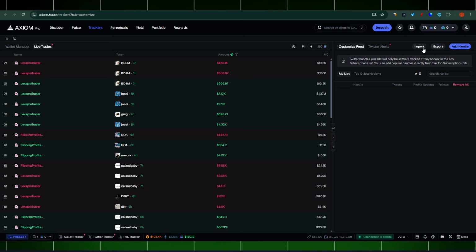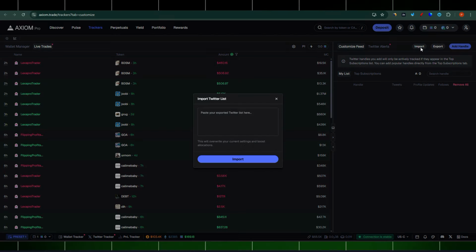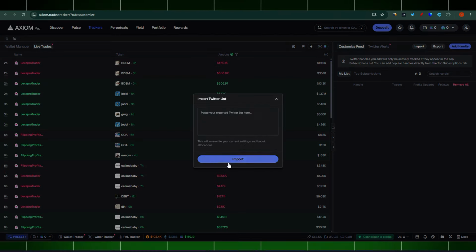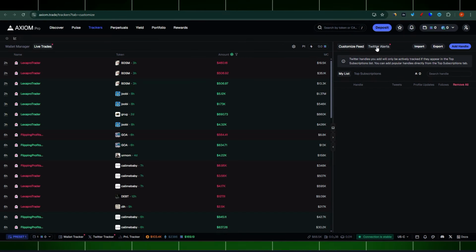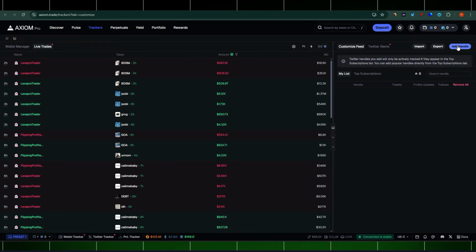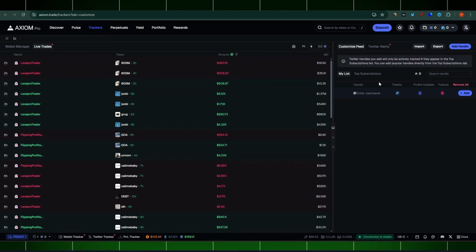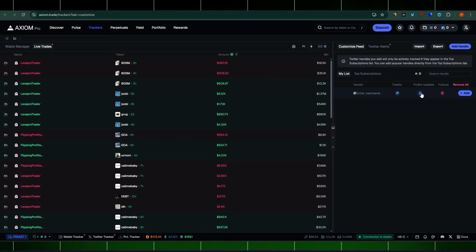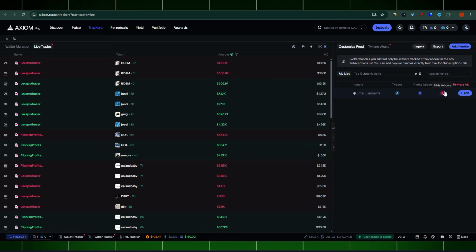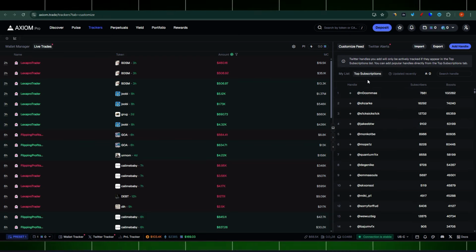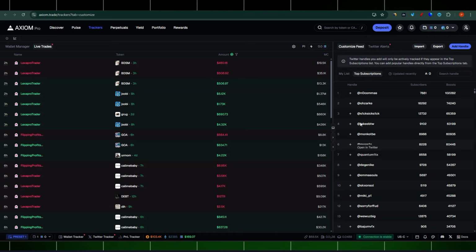If you get any Twitter accounts which you want to add, you just need to put the list here and import it. Okay, if you don't have it, you can go and add some trackers, like you can do it one by one. All right, and you just need to add the handle here, and then you can, for example, hide the tweets, hide profile updates, hide this, hide this, if you don't want to see too much information. And also what you can do, you can use their own list, like top subscribers. Okay, they are top subscribers, you just need to go and add them on, right?